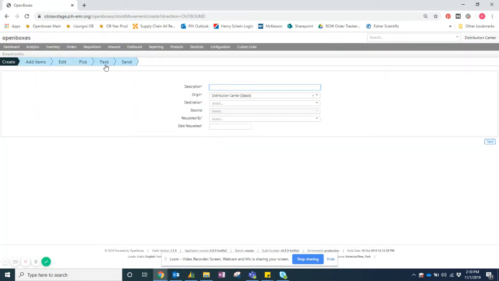Now this starts me on the workflow for creating any shipment out of my warehouse. It starts me on this page. This will look very familiar to those of you who have already watched the video for how to create an inbound stock movement. The first page is exactly the same process.